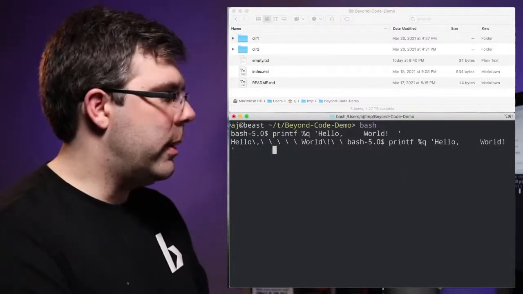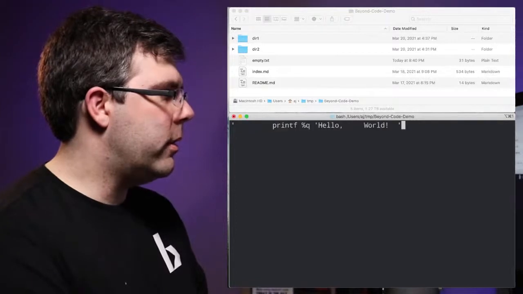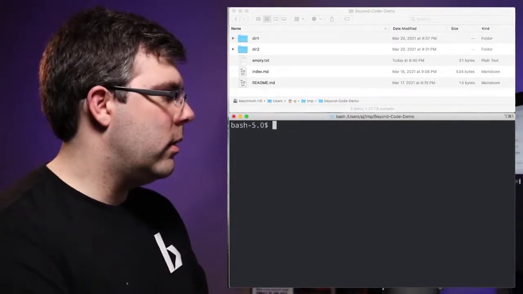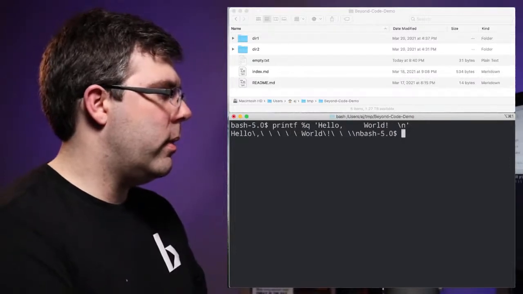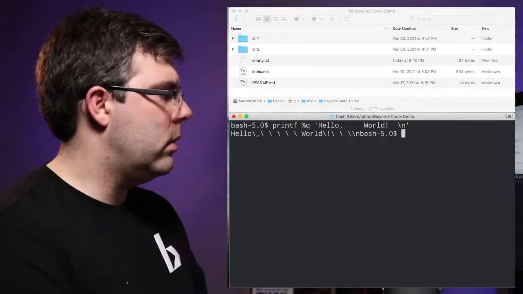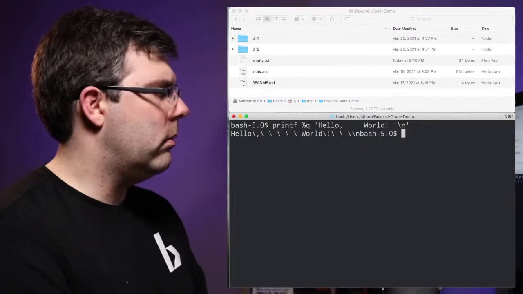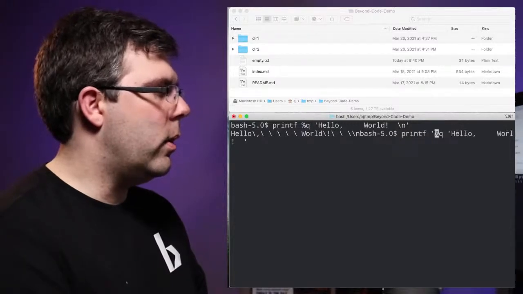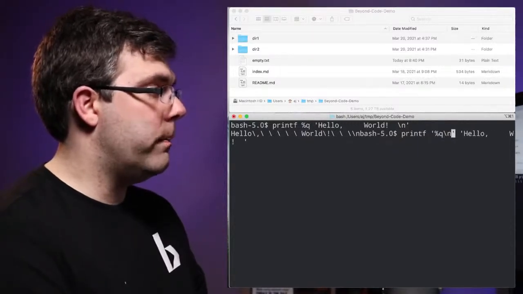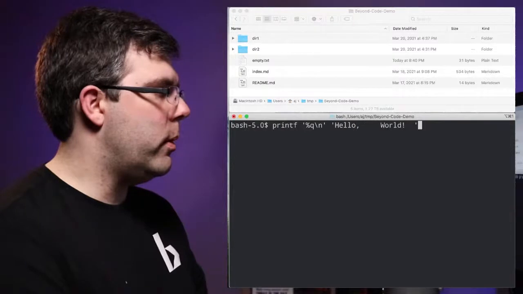Let me go back to make this easier to read. I'm going to clear out my screen. Oops. And I'm going to put a new line at the end there. There we go. Oh. Huh. I expected it to put the new line in. Oh, I know why. The new line actually has to go with the quote, as it were. Okay, let me try this one more time.